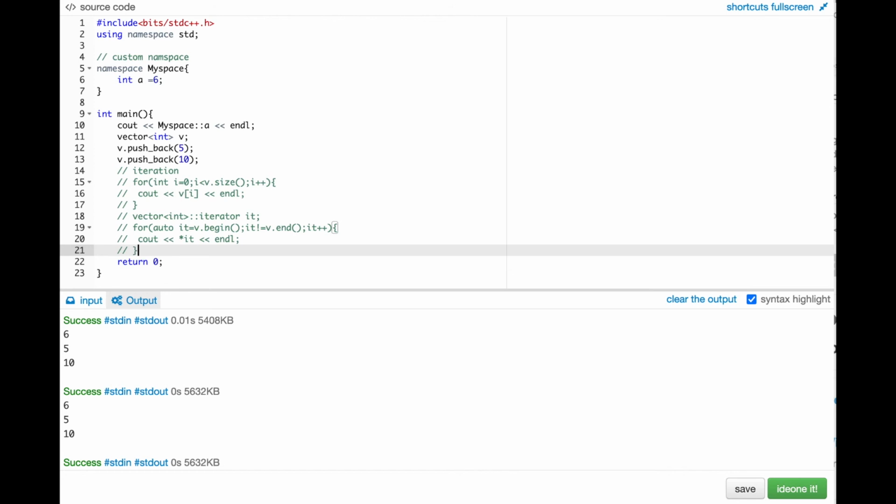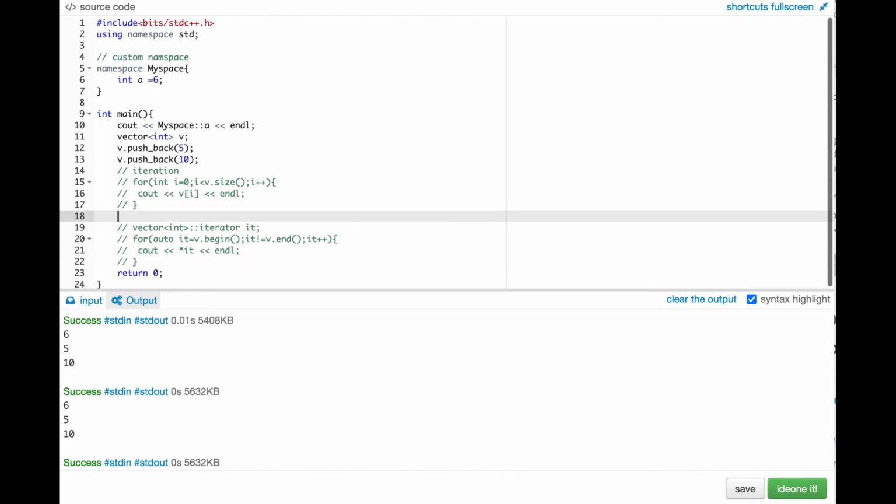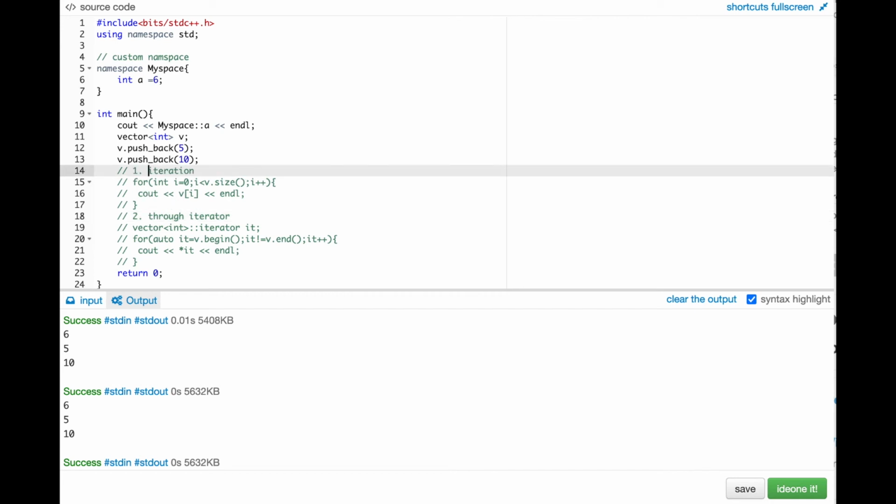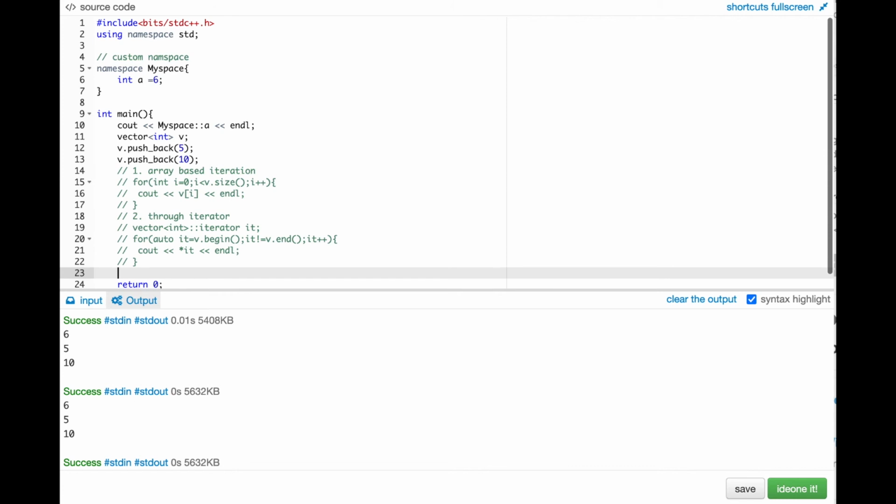The third way which we plan to discuss, let me just write down here. So this is the second way of iterating through the vector. This was the first way, the array based iteration, and the third way is the general one, wherein we keep popping the elements from the vector and keep printing them.